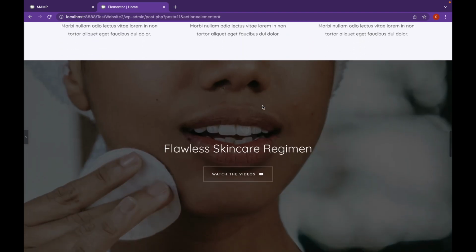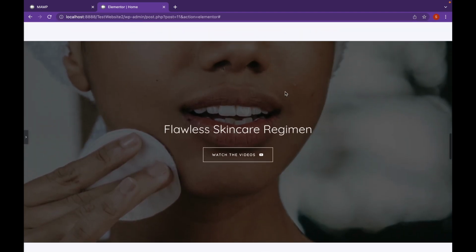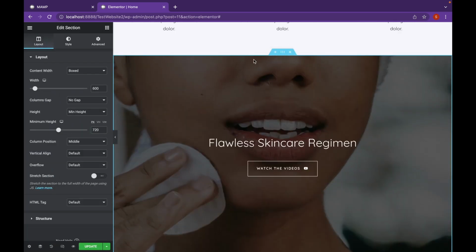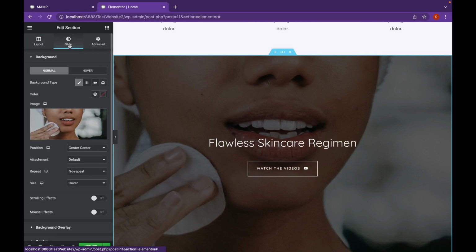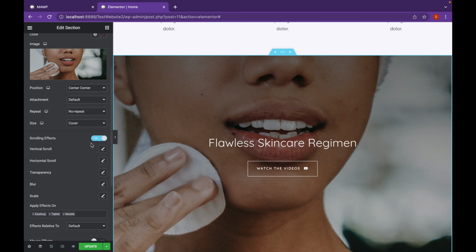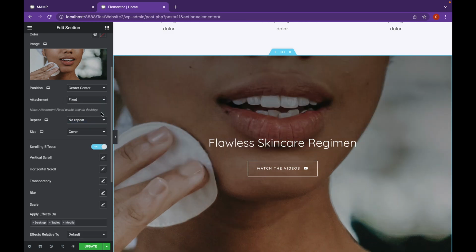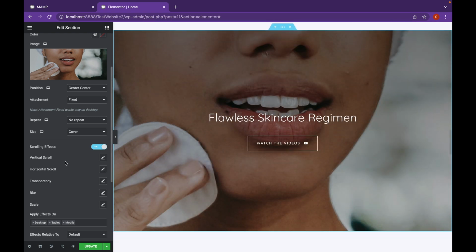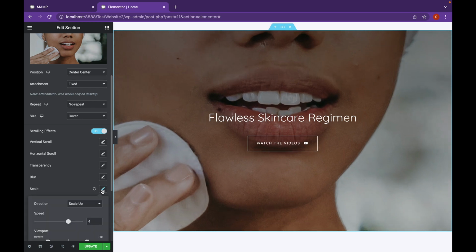Now this looks good. Let's add parallax scrolling to our background. Go to this section and click on this icon to edit this section. Go to Style, click on Scrolling Effects. First we'll have to set the attachment to fixed, and let's edit a scale.